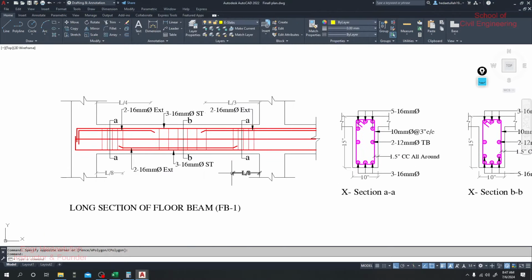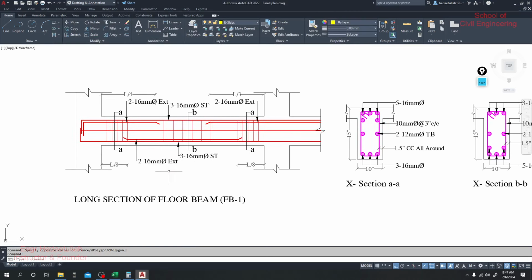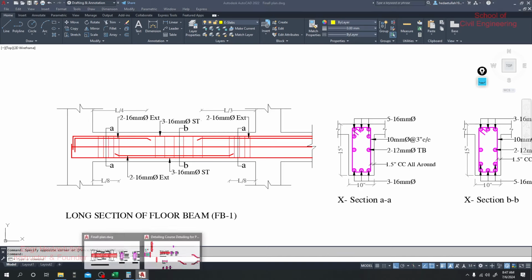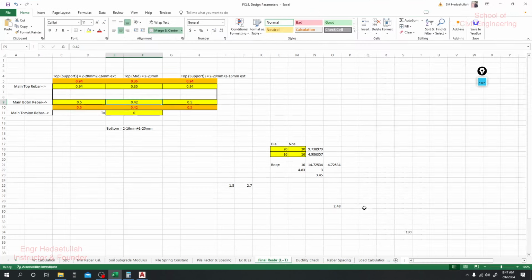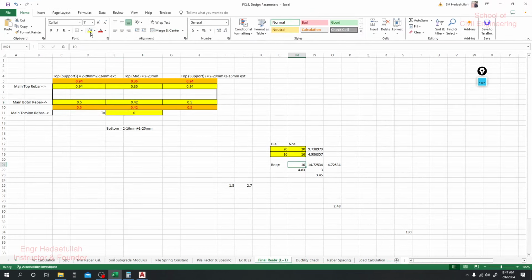Now we'll go for our longitudinal reinforcement. In longitudinal reinforcement, I'll just simply use that Excel sheet. In the bottom we need a maximum of 0.42. We'll always try to cover with the middle reinforcement, then we'll go to the left side and right side, because in the middle we need 0.42. So as we need 0.42, I'll just provide it here.